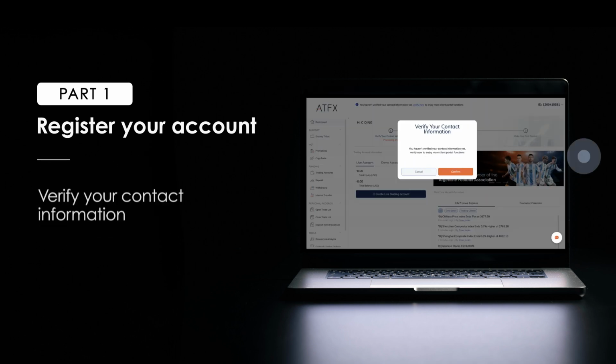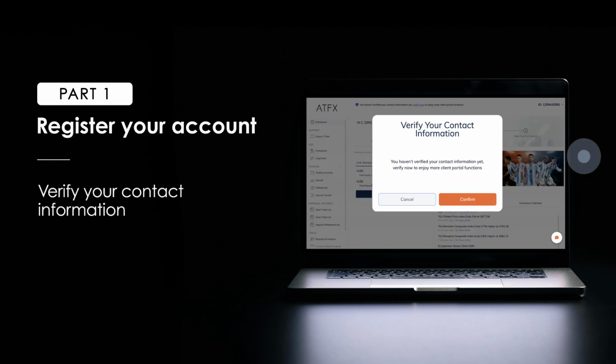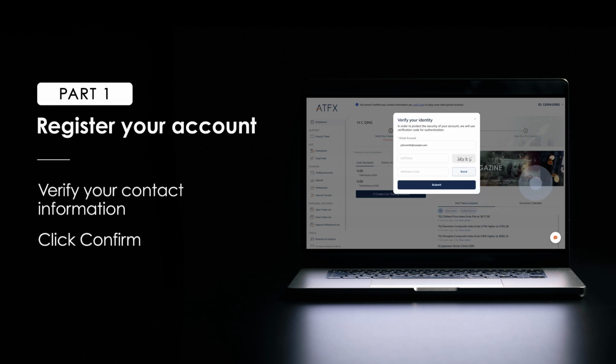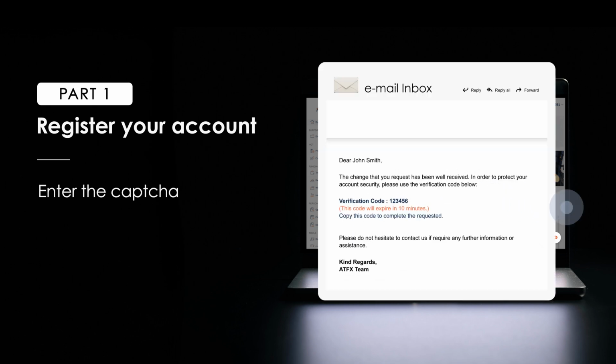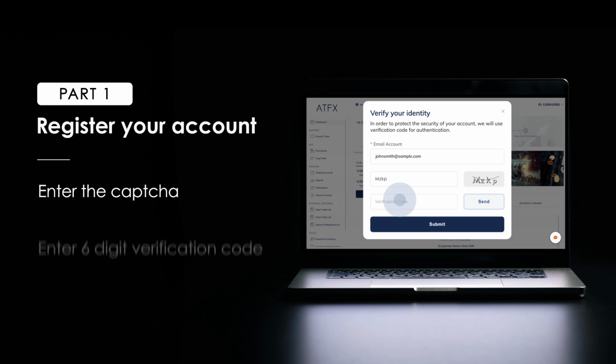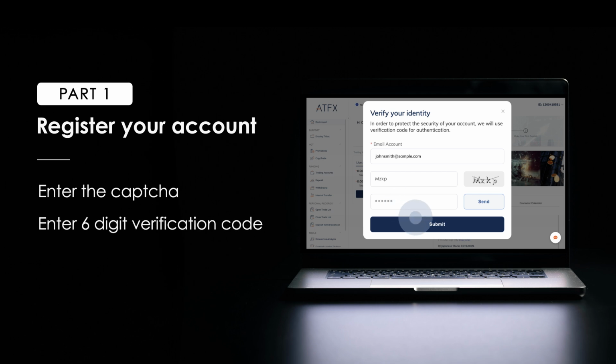Now, you'll need to verify your contact information. Click Confirm. Enter the CAPTCHA on your screen. Click the Send button and you'll receive a 6-digit code sent to your email for verification. Enter the code and click Submit.